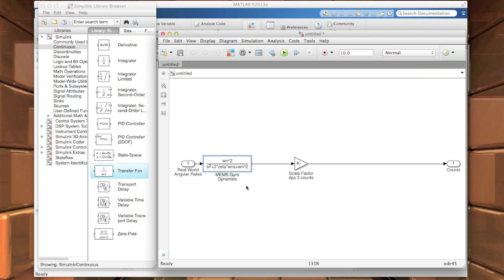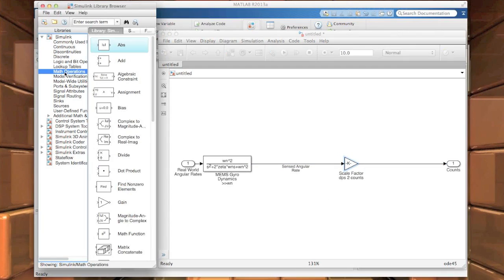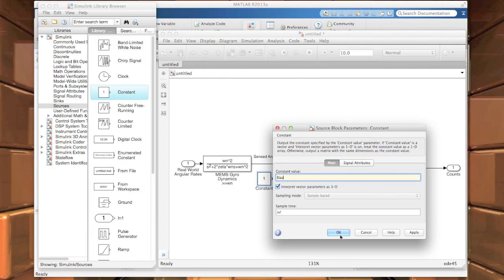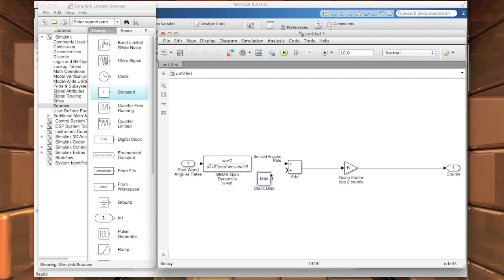Now I've just added a generic second-order transfer function in line between the input and the scale factor to account for these dynamics. But we also know from reading the datasheet that this gyro, and all sensors in general, are subjected to a static bias and sensor noise. The static bias is the average output when the gyro is not rotating, so we can just add a constant value to our input.